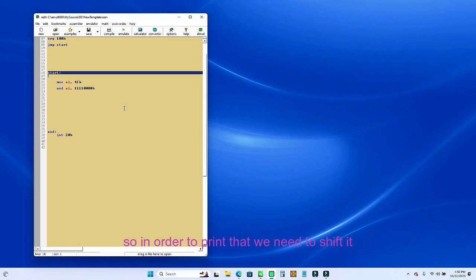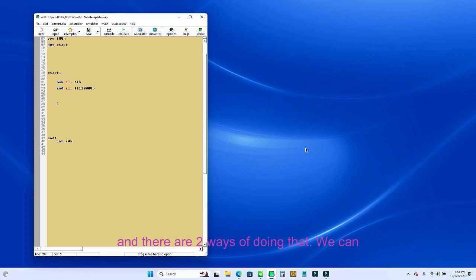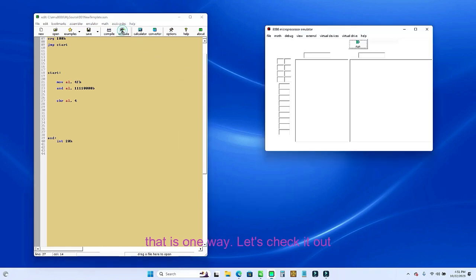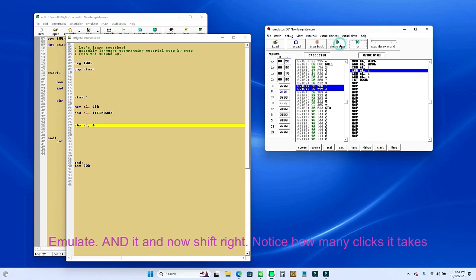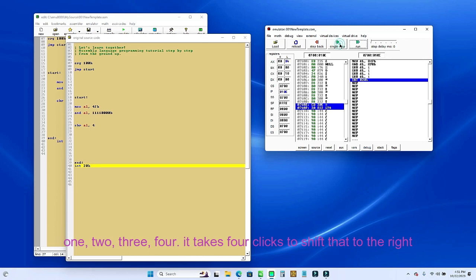So in order to print that, we need to shift it to the low nibble. So we need to move it to the right side, and there are 2 ways of doing that. We can either do shift right AL by 4. That's one way. Let's check it out. Emulate, AND it, and now shift right. Notice how many clicks it takes. 1, 2, 3, 4. It takes 4 clicks to shift that to the right.